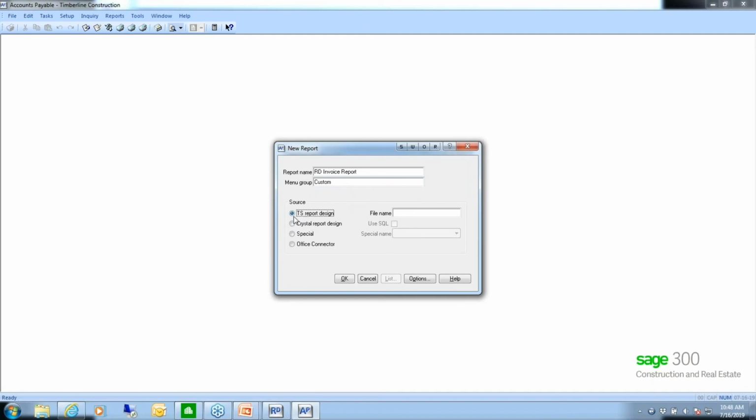The default is that this is a TS report design, meaning Timberline Software, or an RD report, so it's Sage. Your other choices are Crystal. The ones that say Special, you're not going to actually use Special, and Office Connector, you only use that if you've created something with Office Connector. Special, I'm not even sure why this is here. This is for the hard-coded reports from Sage, like in General Ledger, financial statement designs, or trial balances. You don't ever change those. Okay.